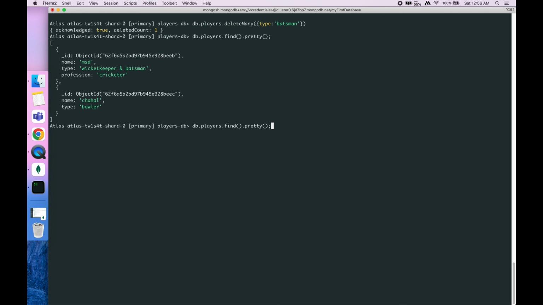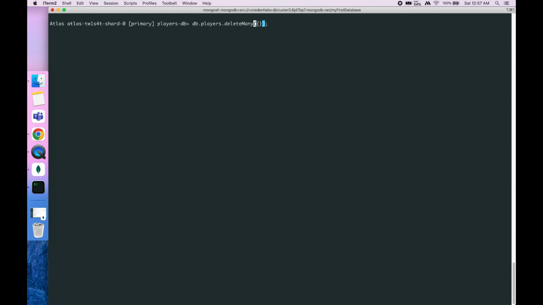So if you don't give any condition, let's see what it will do. When you want to delete all your data from the collection, you can simply use deleteMany with an empty object, and it will delete all the documents from that collection. This is very useful when you want to delete all the documents, so this command is very useful.